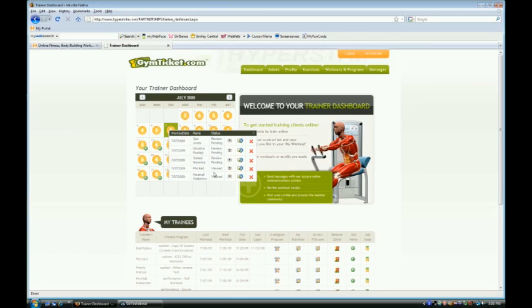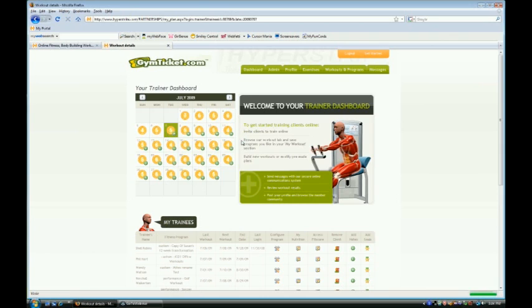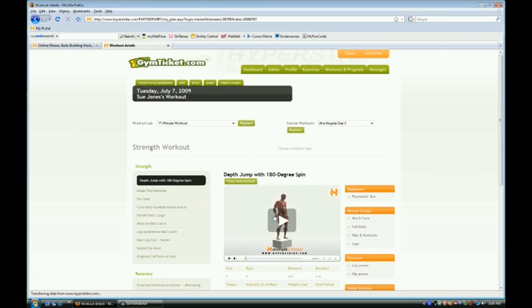If they've viewed their workout, it says viewed. If they have not viewed it, it'll say review pending. And if they've completed it and reported results, it will state reported results. You can get into the workout itself by clicking View Details. It'll take you over to the client's workout.